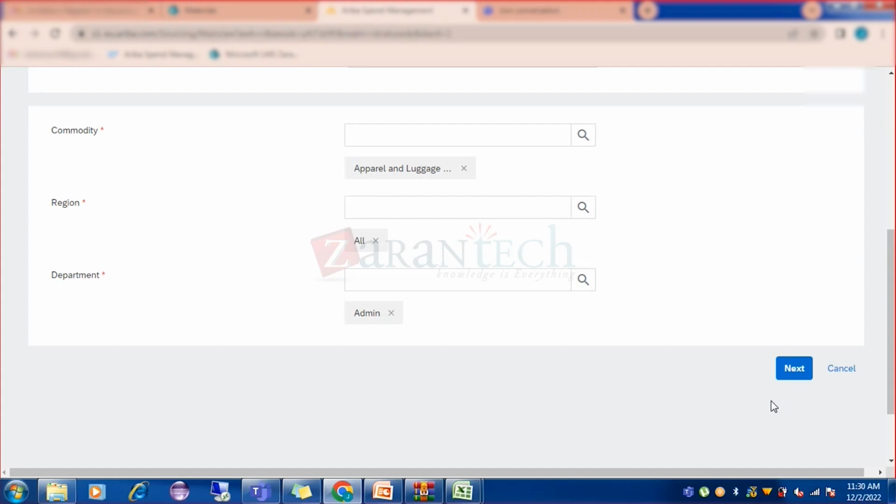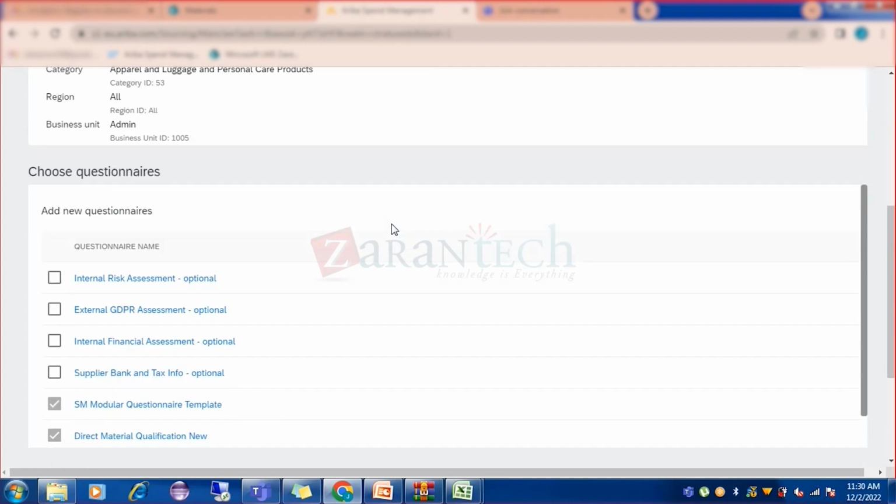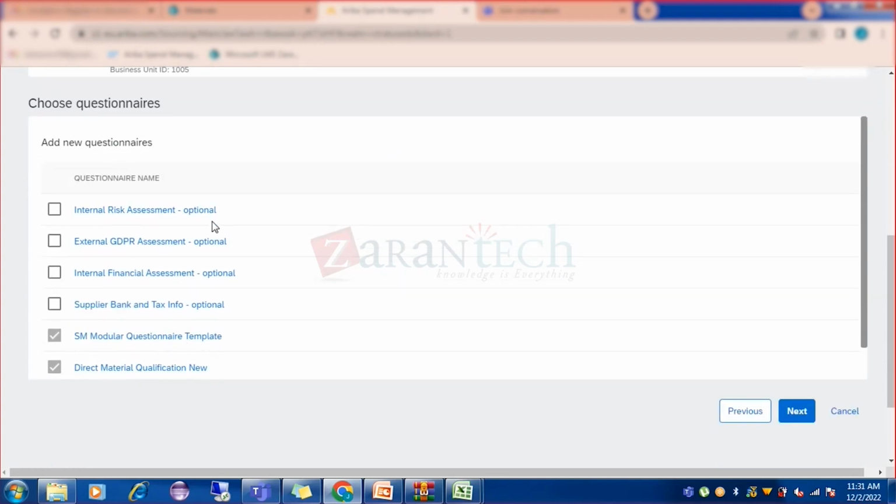Okay, so coming next in here, this is a simple process. You can see some additional questionnaires are coming in here. Some are already in the template, and some are optional. You can see this optional. If you want to ask something like a risk assessment related question, a GDPR related assessment question, or an internal finance related question, you can ask these questions in here. You can choose these forms, and this is another way of getting information from the supplier.